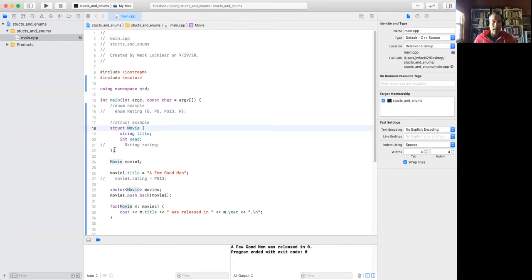We haven't created a movie object yet. So now what we do here is you can see this movie one. In this case, I'm calling it movie one. You could call it anything you wanted to. You could call it Star Wars or A Few Good Men or whatever you want. In this case, I'm just going to use the variable movie one.